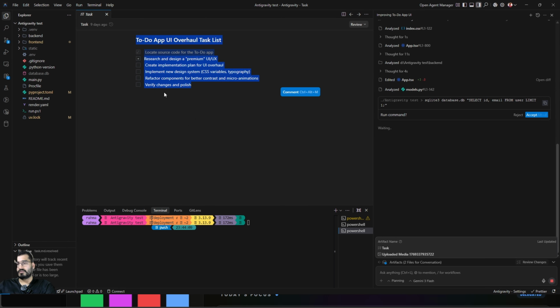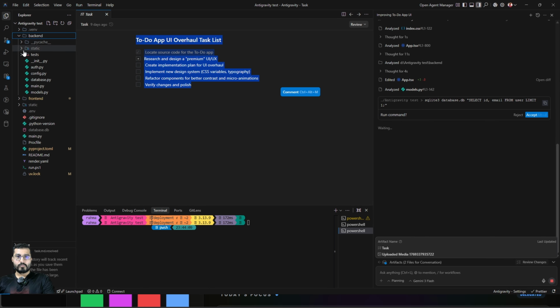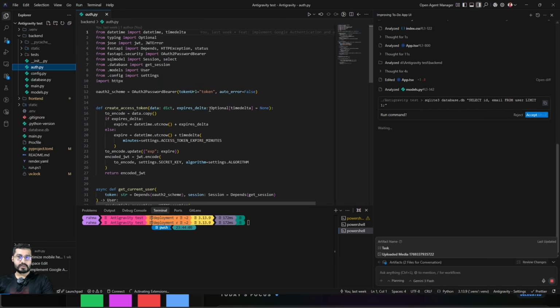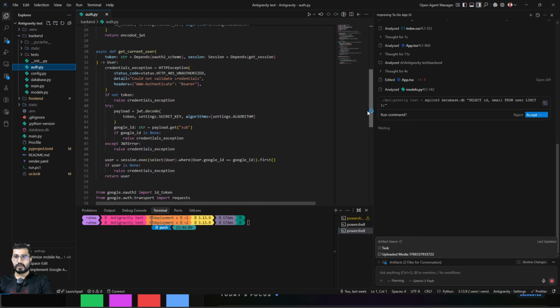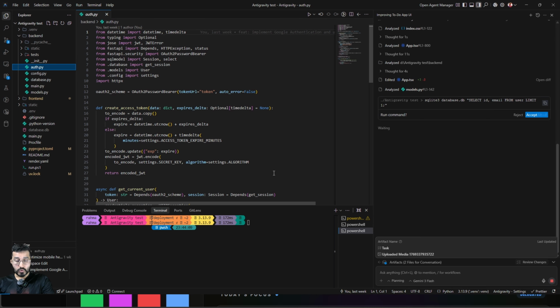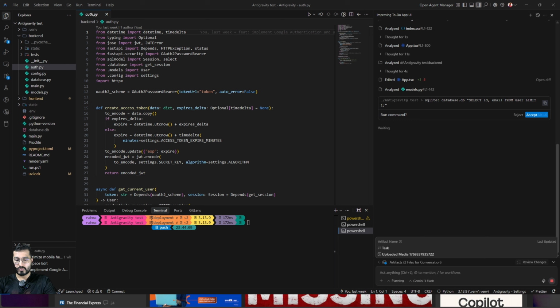Yeah, you can see this is sort of final. Verify, change and polish, create implementation, clarify UI overall, or something like that. Now on the code part, if you want to know, this is the authentication part. I have implemented that Google authentication. What you need to do is log in to your Google console.